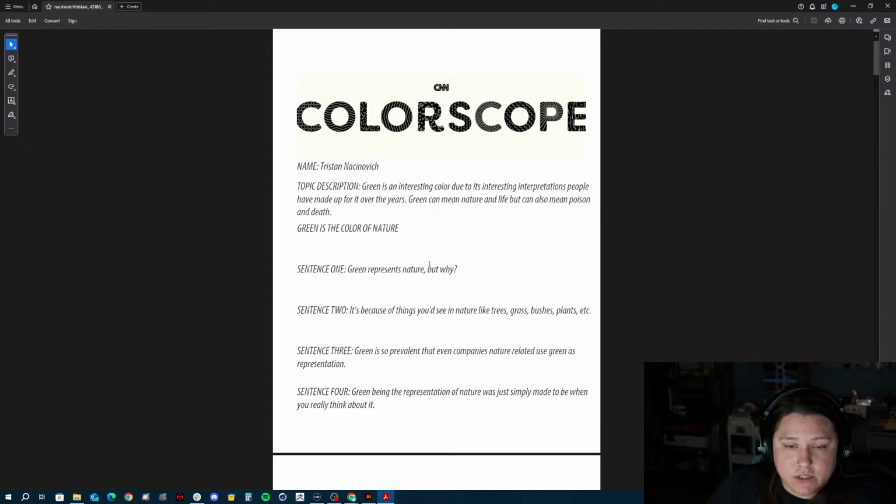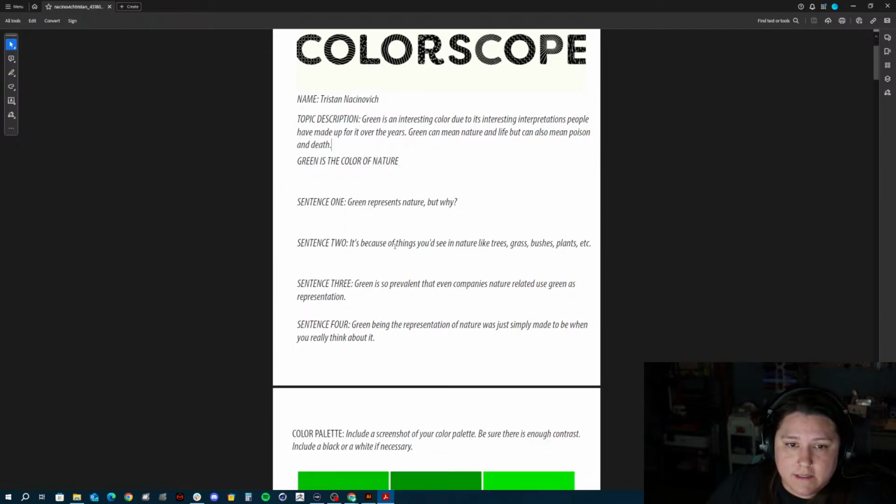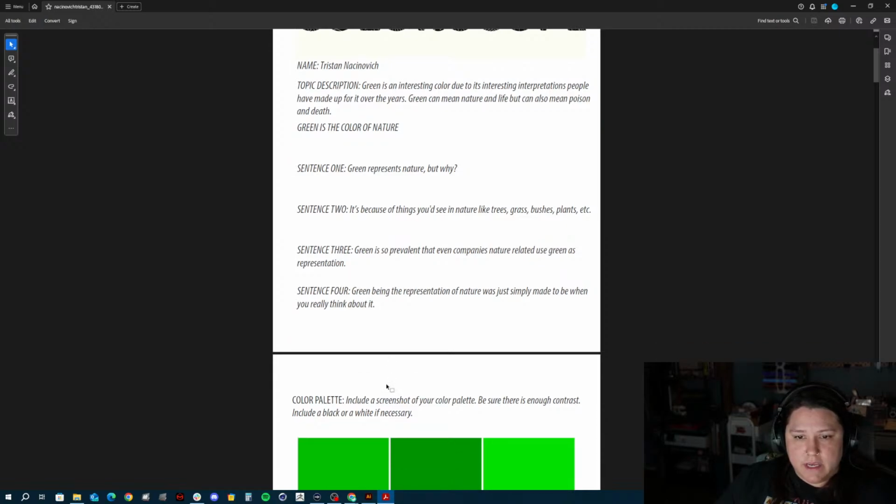Green represents nature, but why? It's because of the things you'd see in nature like trees, grass, bushes, plants, etc. Green is also so prevalent that even companies nature related use green as representation. Okay, so we're going to have to rewrite some of these sentences based on the grammar. Green being the representation of nature was just simply made to be when you really think about it.